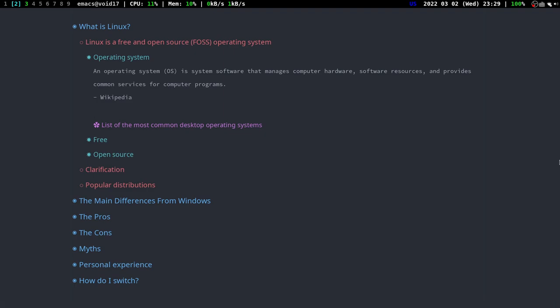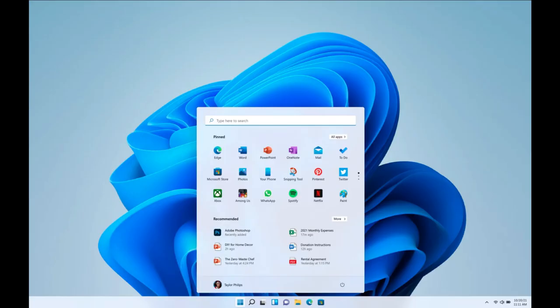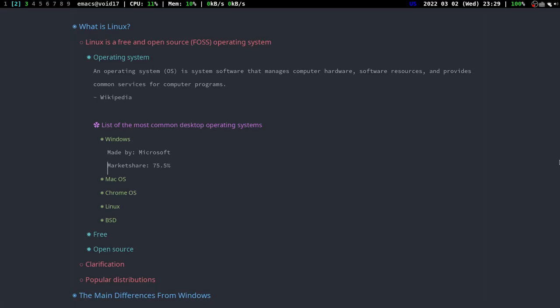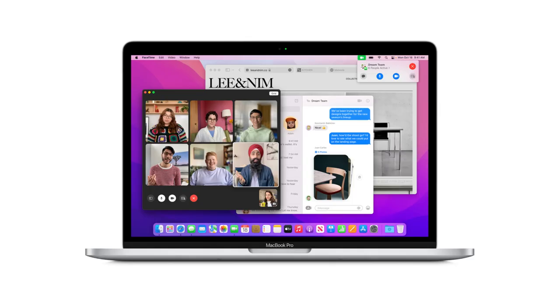Now, let's actually go into the most common desktop operating systems that exist out there. So, obviously, there's Windows, which is the most widespread desktop operating system by far. It is made by Microsoft and it has 75.5% of the market. This is most likely the operating system that you're running, but if not, the second most likely guess would be macOS, which is made by Apple and has almost 16% of the market.